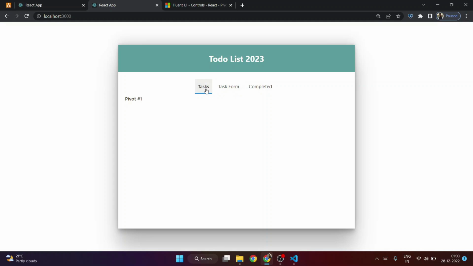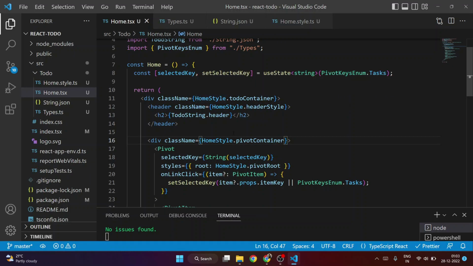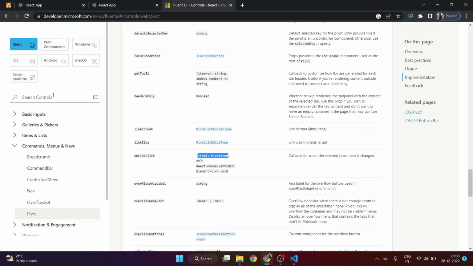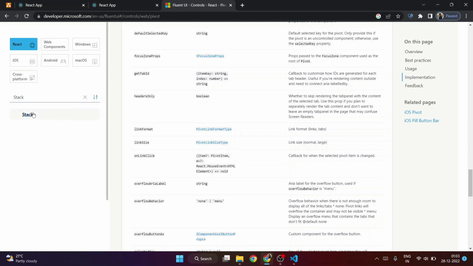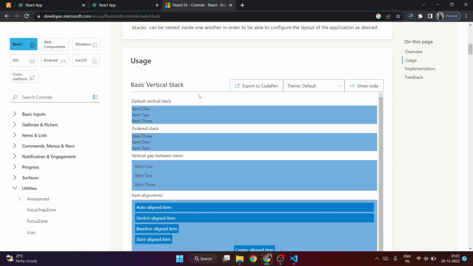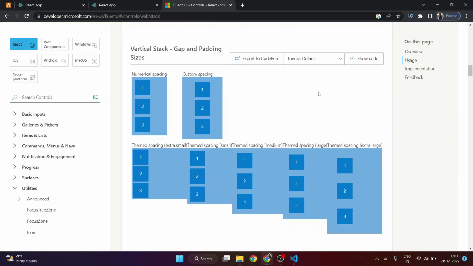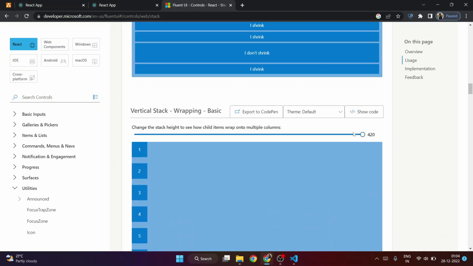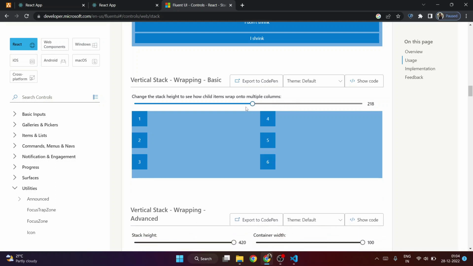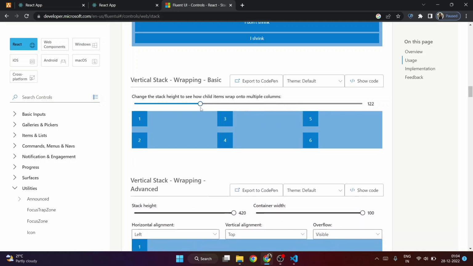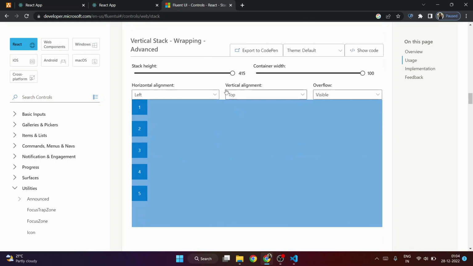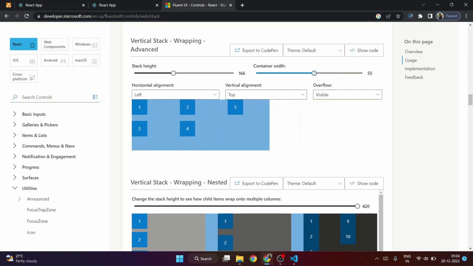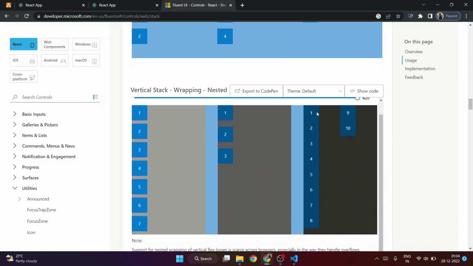Now we need to create the task body. Before that, let me tell you, instead of a div we can use the stack from the Fluent UI. Let's search for the stack. So stack works like some kind of CSS grid. Okay, so here you can find the example. If I change the height, it will get adjusted according to the space. So here you will find a lot of examples, and yeah, it is very useful if you look in a responsive way.